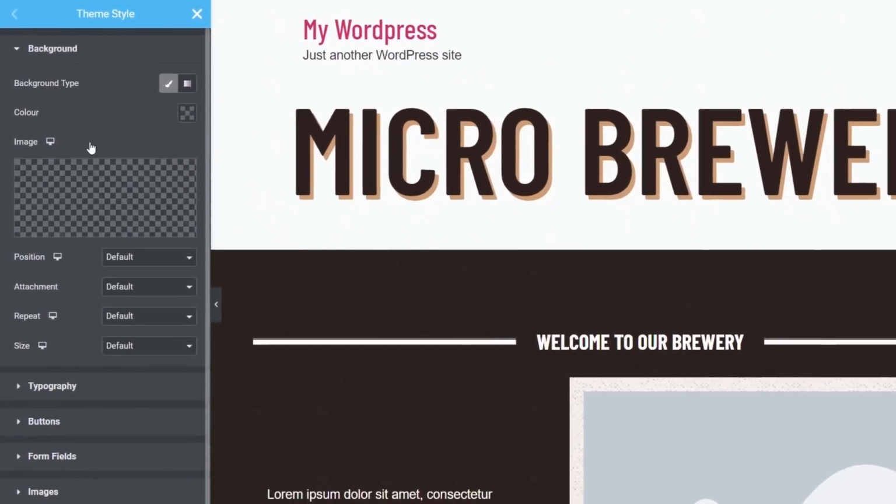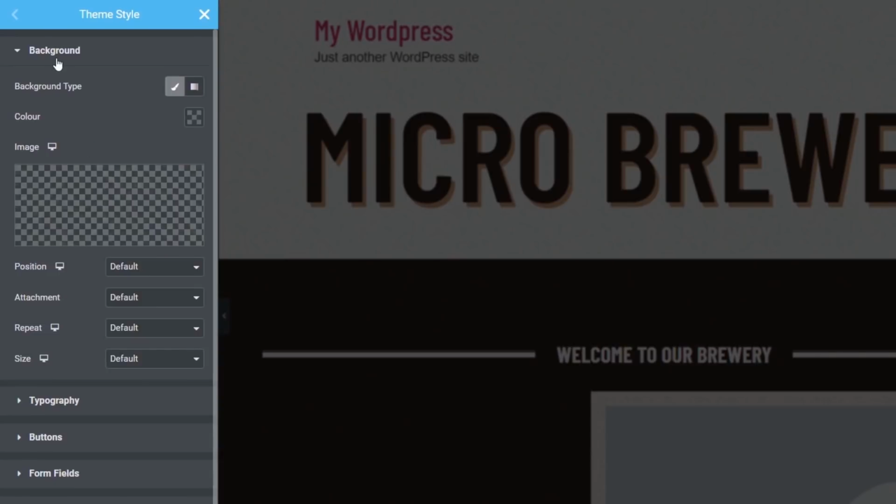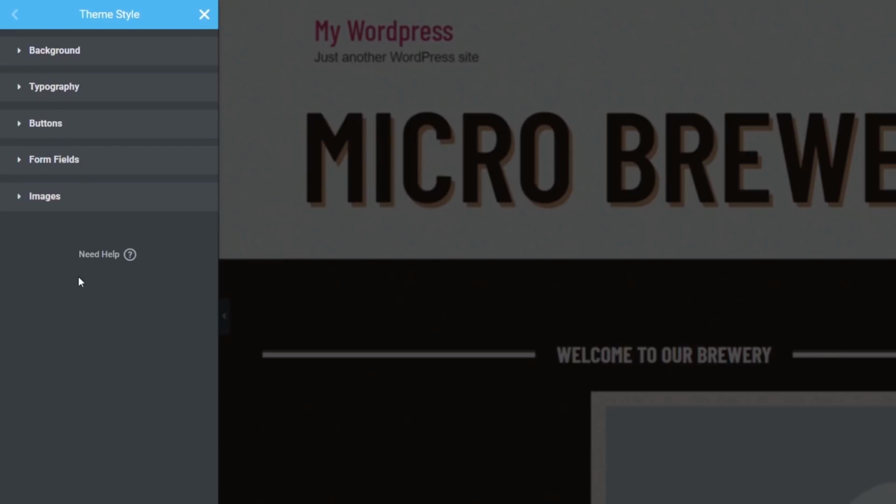So with that being said, we now have all these different sections that are to do with our style, our theme style. This is where we can configure those global options for things like the background, typography, buttons, and so on. Now, one thing worth bearing in mind is that you can still override various different things by using it on a widget level.